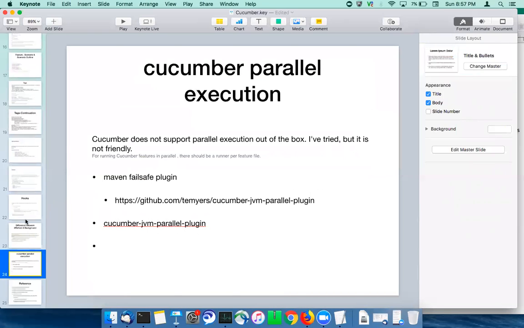So how do we execute Cucumber tests in parallel? Very important. It's not very easy to run Cucumber tests in parallel. There is no direct support.